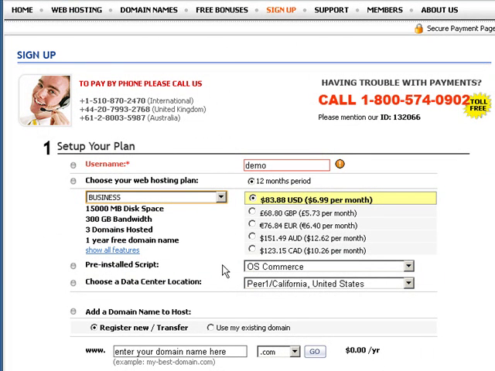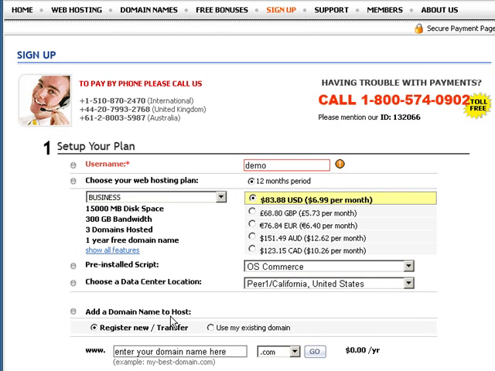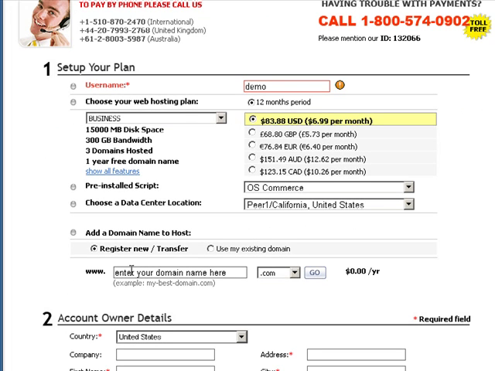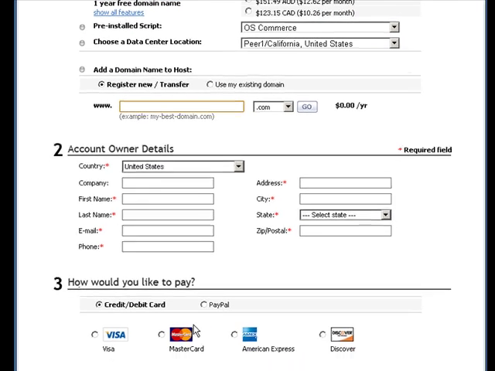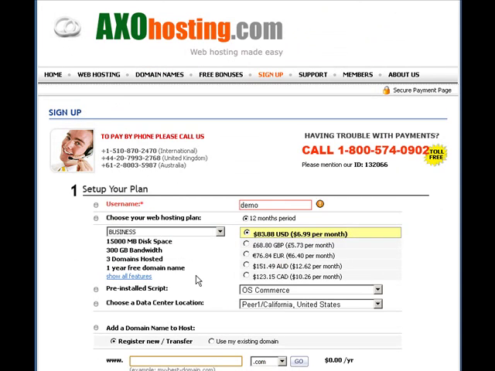Pre-installed script, OScommerce, yes. Choose a data center location. If you're American, you should naturally choose the one in California. If you're European like me, you can choose one in Europe. Domain name, I believe this account gives you a domain name for free if you sign up. So let's just think of a good name for your store. You fill in your details, and then you just click continue down here, and you should have your site up and running within a few minutes.